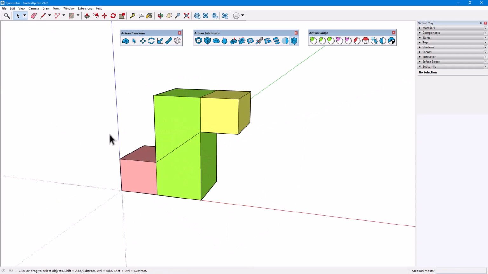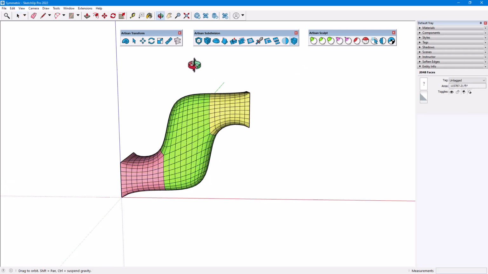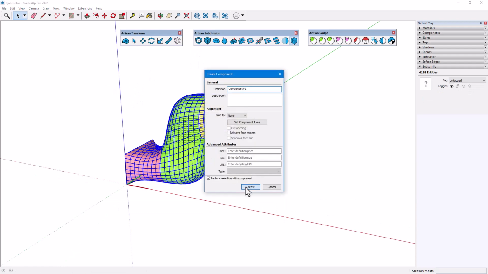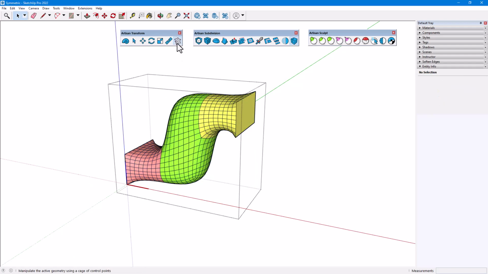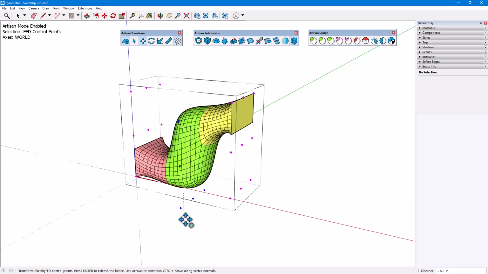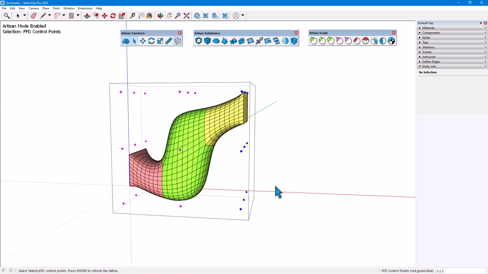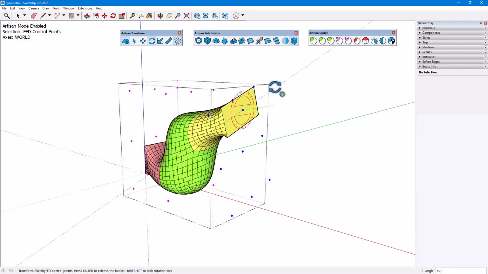Combining SketchyFFD with MakeSymmetrical can quickly produce complex repeating models. I'll start with this object, whose sides I'll subdivide and smooth, then make into a component, open, and turn on SketchyFFD. With Artisan mode enabled, I'll select the points in the middle and move them to bend the object in 2 directions, then press Enter to regenerate the points and select and rotate the points at one end in 2 directions.